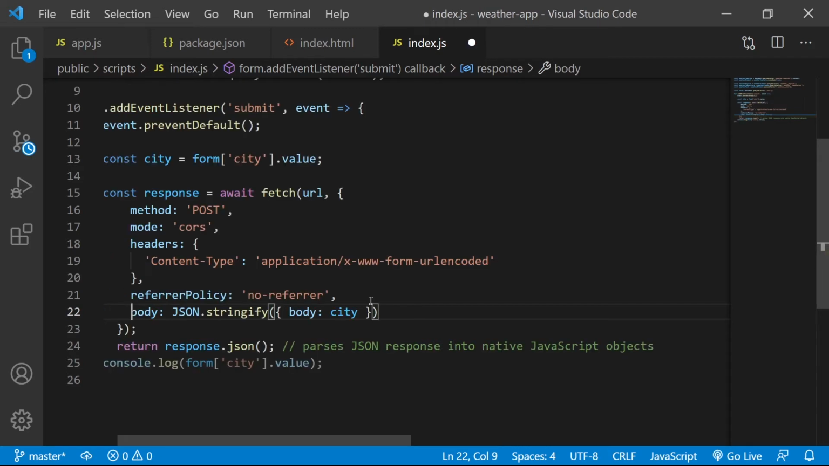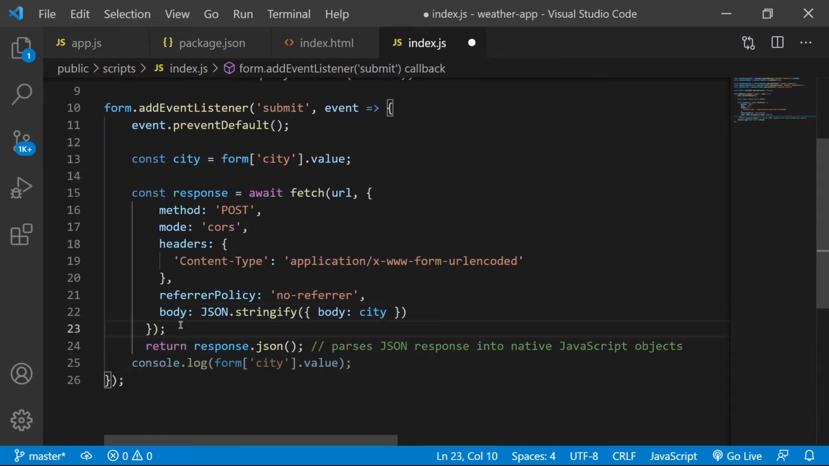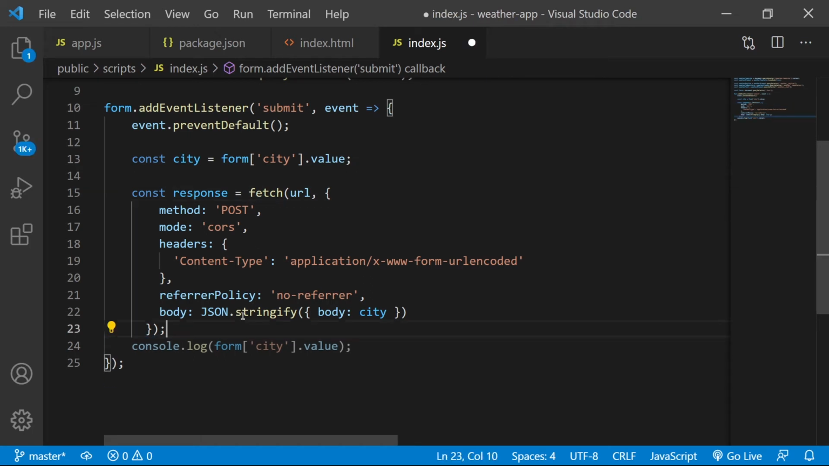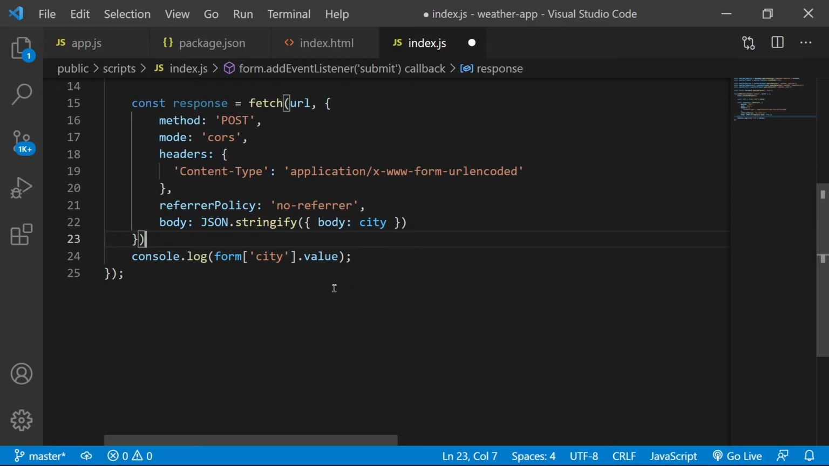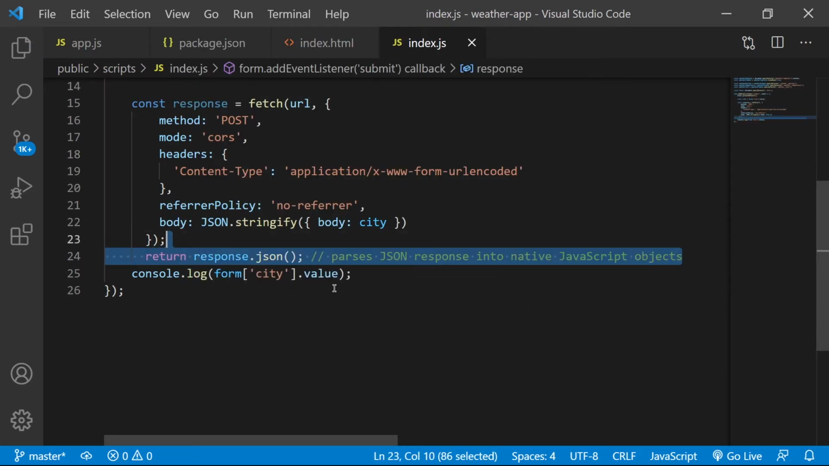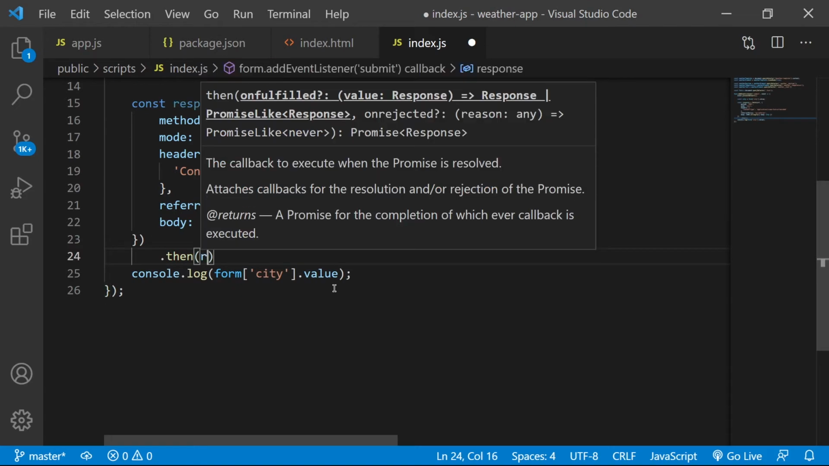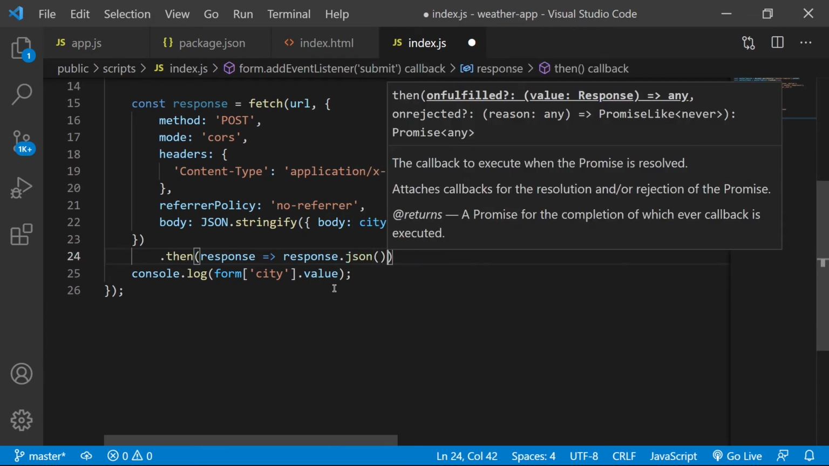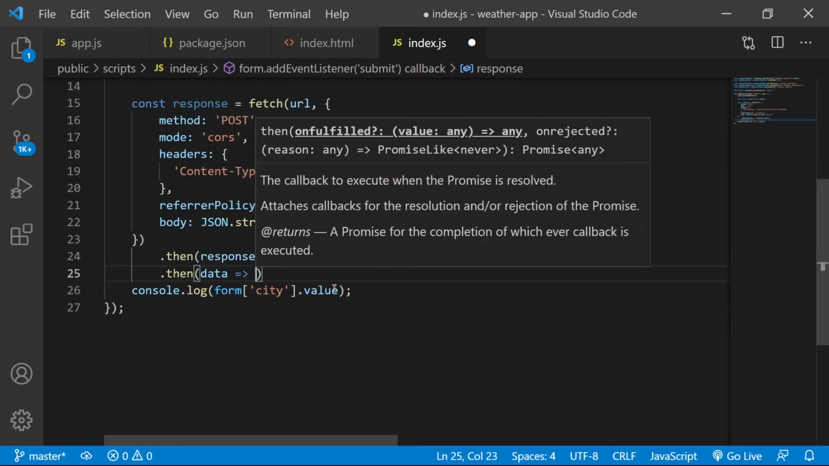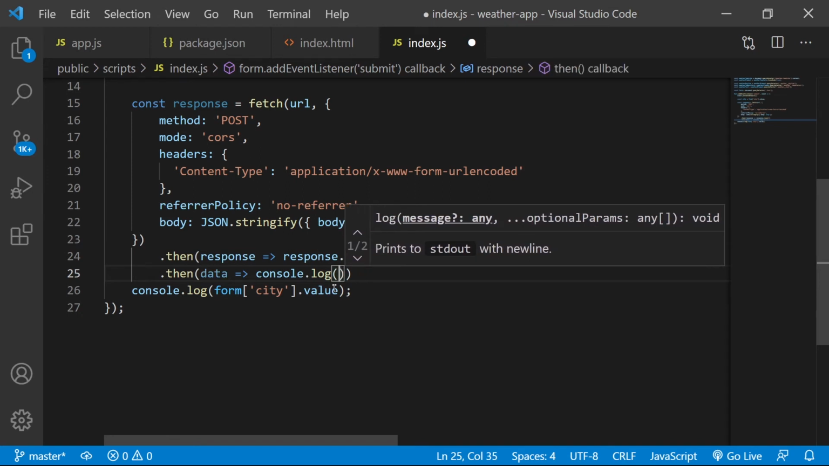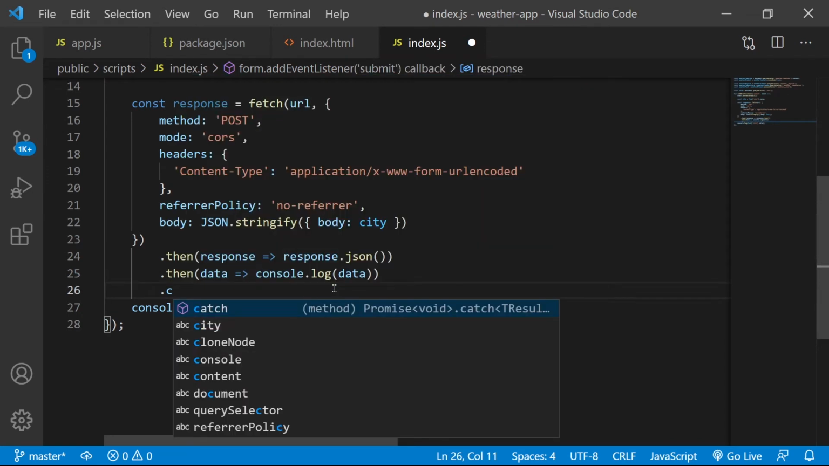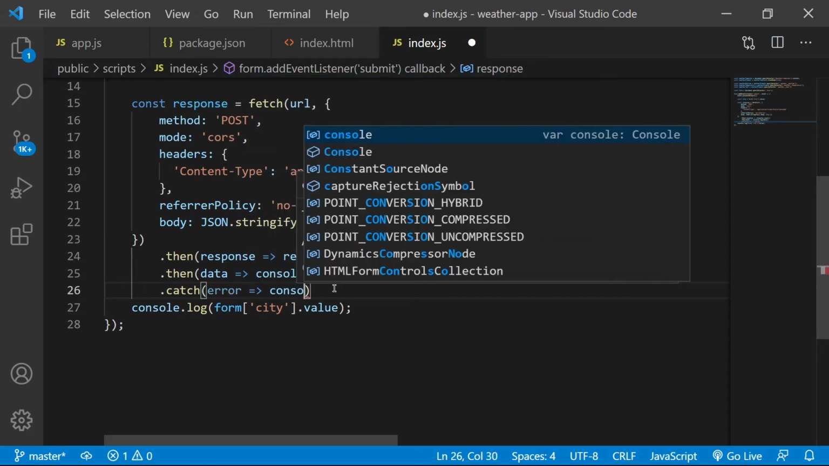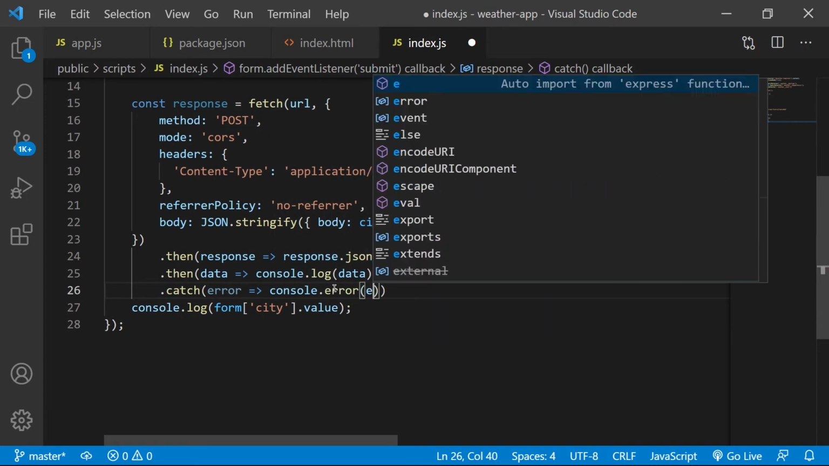Remove this. Don't forget the closing. So this is await. Don't care for await right now. Definitely let us use dot then here. Just to make sure, we do need to get dot then response. Let's do response.json, which itself is a promise. And then here we'll say data, console.log data. And then of course we'll catch any errors, console.error, error.